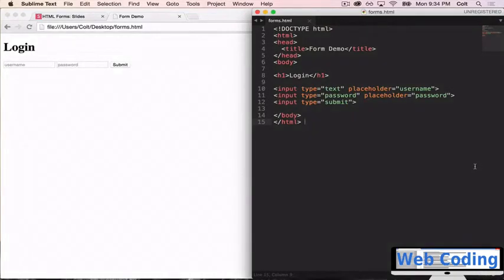So the next thing that we want to do here is introduce the form tag. Right now what we have is something we might call a form in English, but technically in HTML it's not considered a form. It is just three inputs that are not related. So remember, the point of the form, it's just a container where we put our inputs.